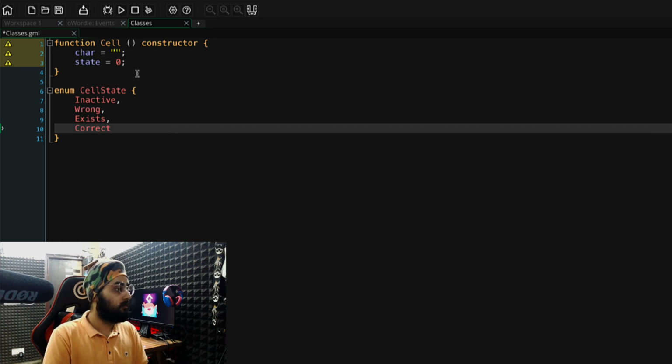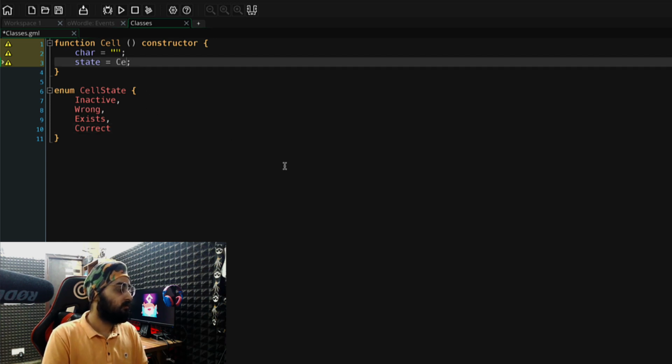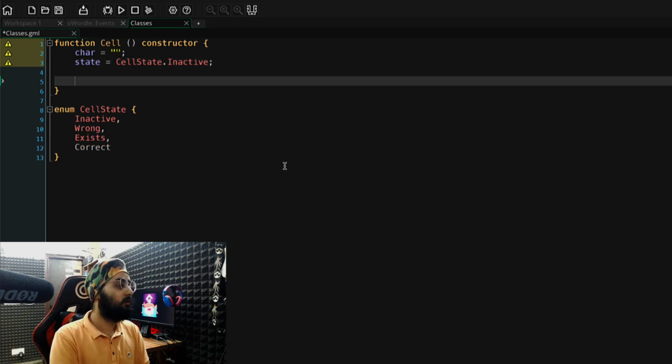Now in the cell constructor, I'm gonna set the state to be equal to cell state dot inactive by default. That's how you use an enum member, by having its enum name first, then a dot, and then the name of the member that you want to use. So behind the scenes, this enum is just 0, 1, 2 and 3, but you don't have to remember the numbers anymore.